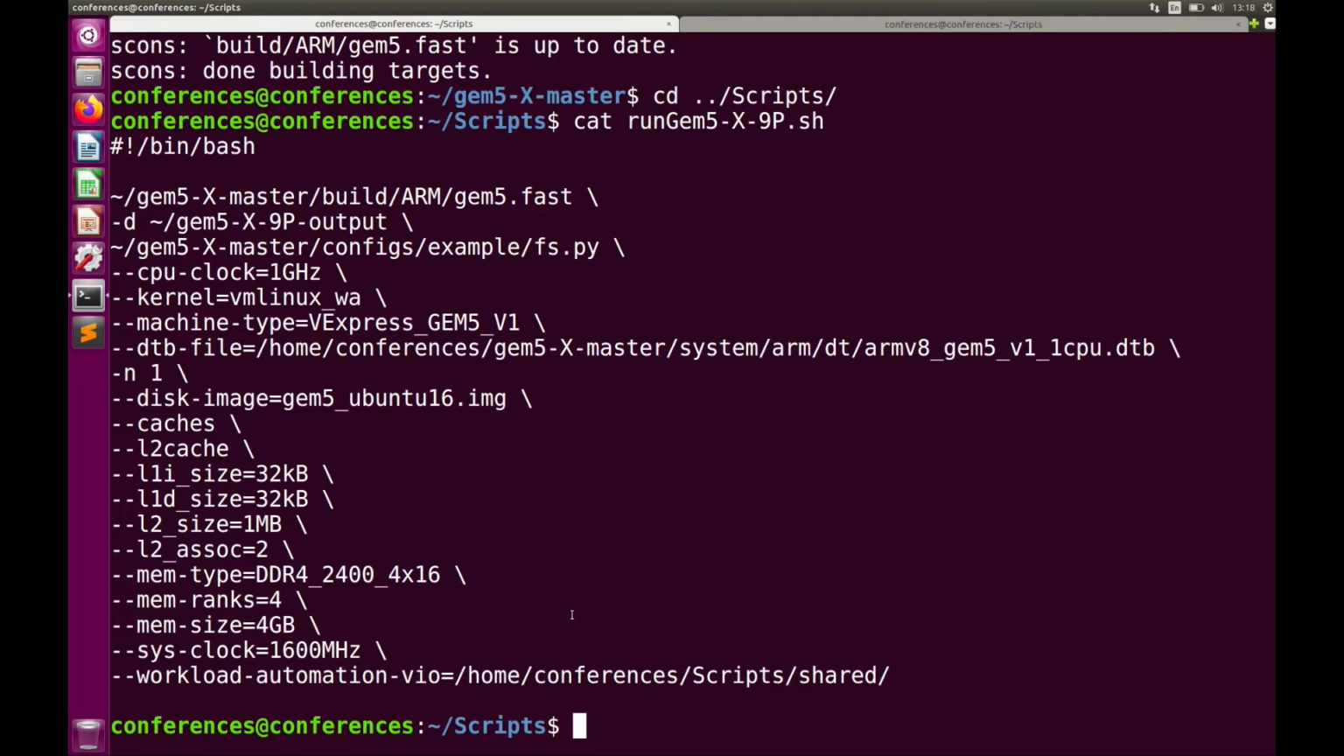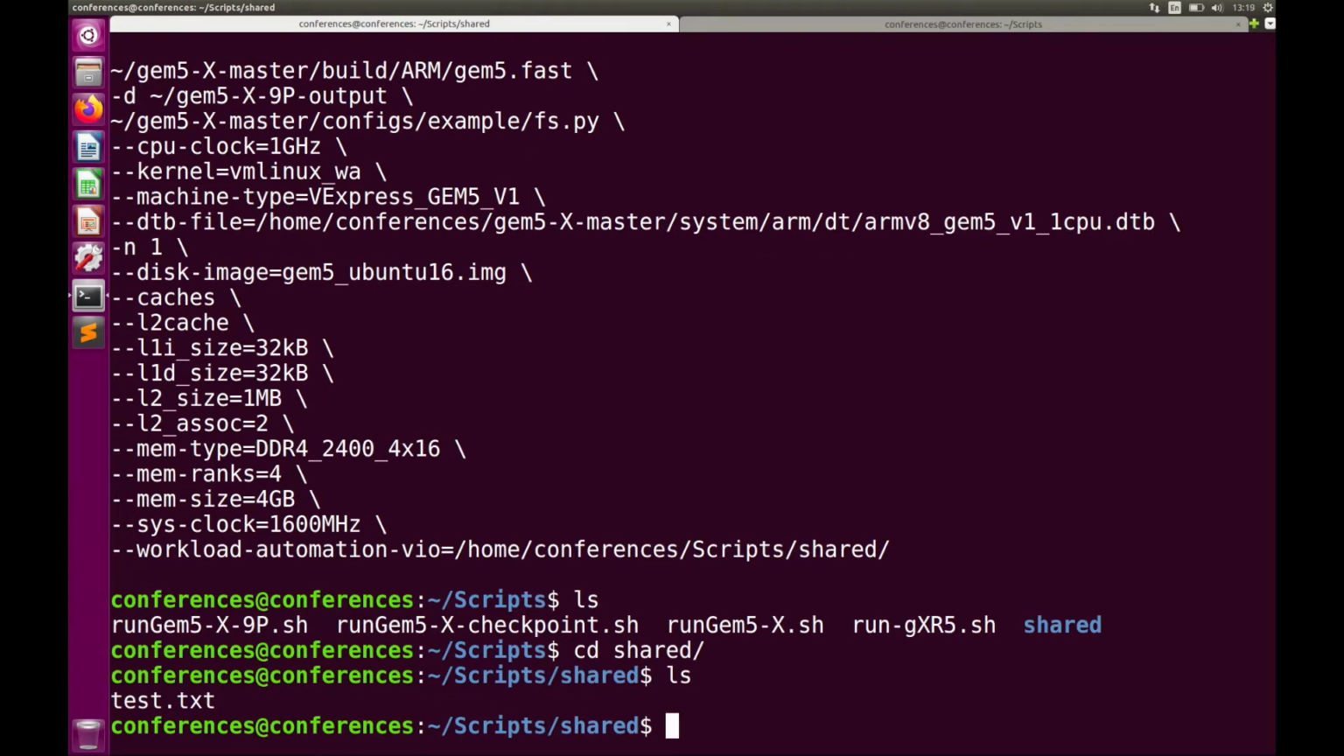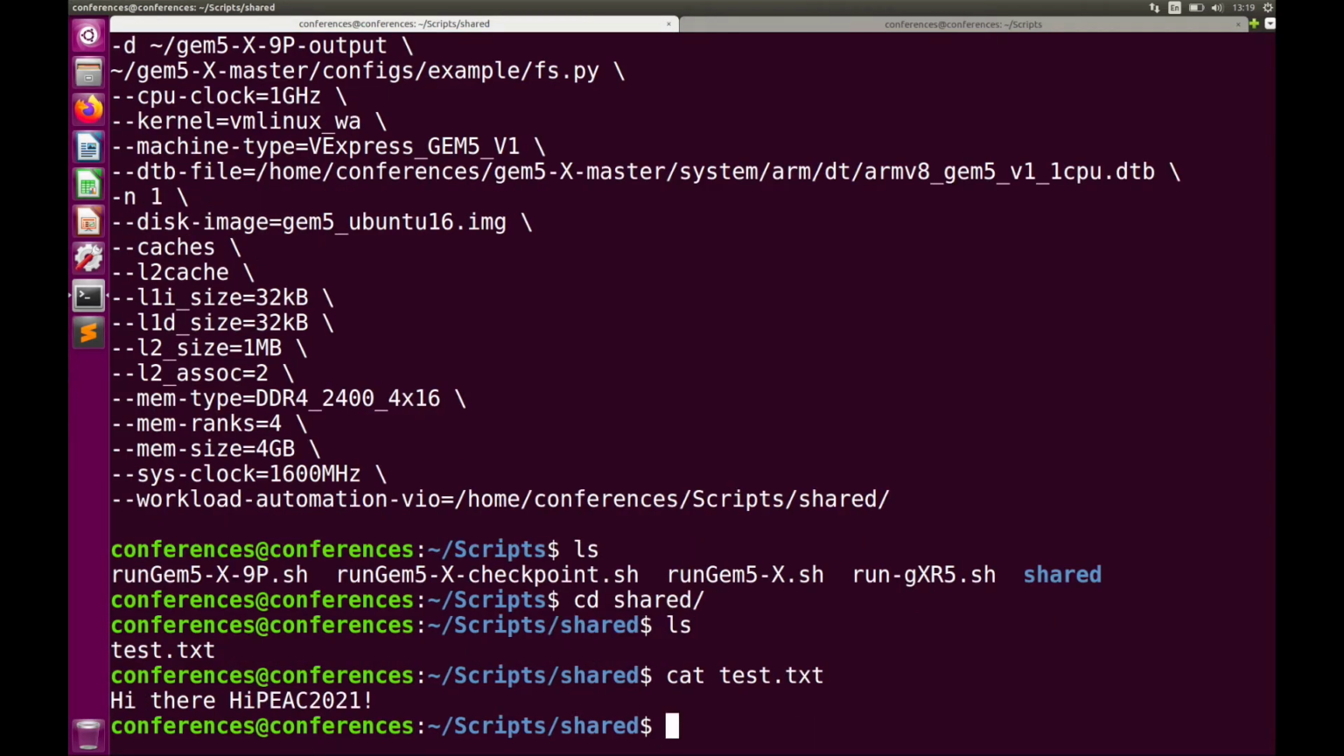So what this says is that we want to have a folder shared between the host and gem5 at this location here. And you can see I set it at the home folder /scripts/shared. So if I do ls, you see I already made a shared folder. Now if I cd into the shared folder, I have one text file in here. Let's read it. It just says, "Hi there, HiPEAC 2021." It's worth noting that you could put basically anything in here, say like a benchmark or another binary or another text file or anything. I just have this text file here just for demonstration purposes.